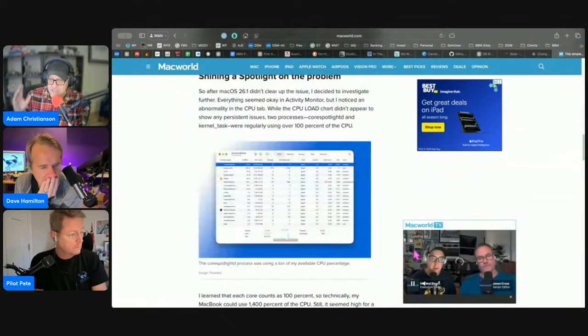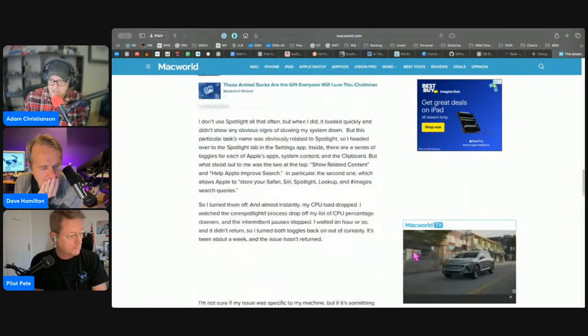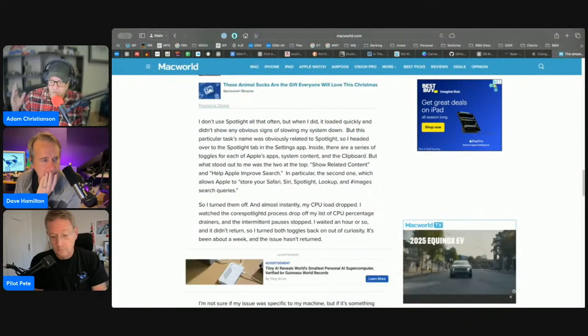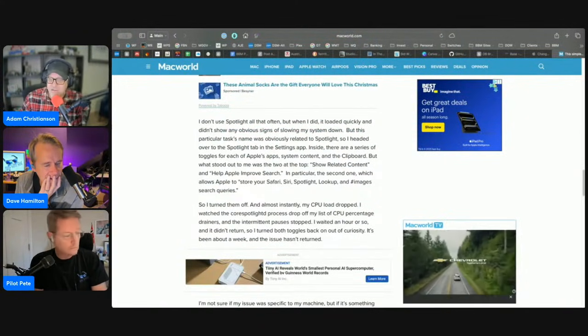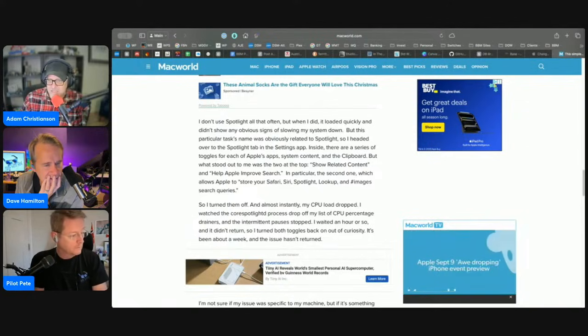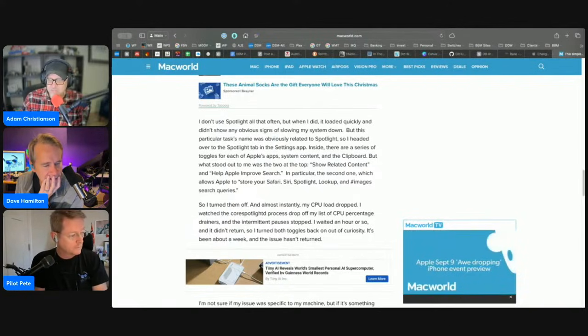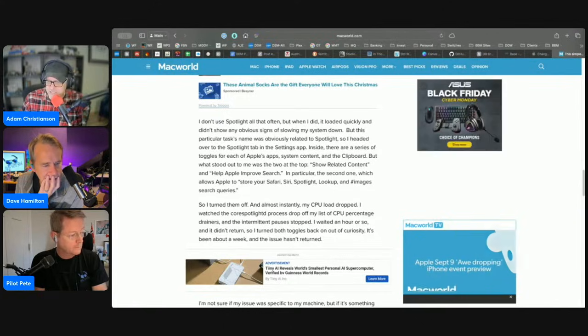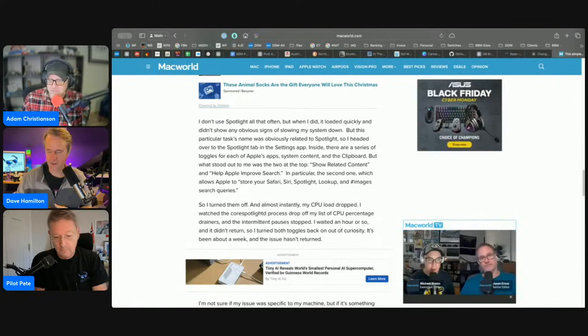Turn off these, and I'll tell you what they are here in a second. And later, you may want to turn off. I think he means off one or both, or maybe back on when it gets resolved. But it's related to Spotlight. I'm assuming it's in your Spotlight settings. It is. It's in System Settings. Spotlight is where you're gonna see this. The two settings are show related content, so turning that off, and then help improve search, turning that off.